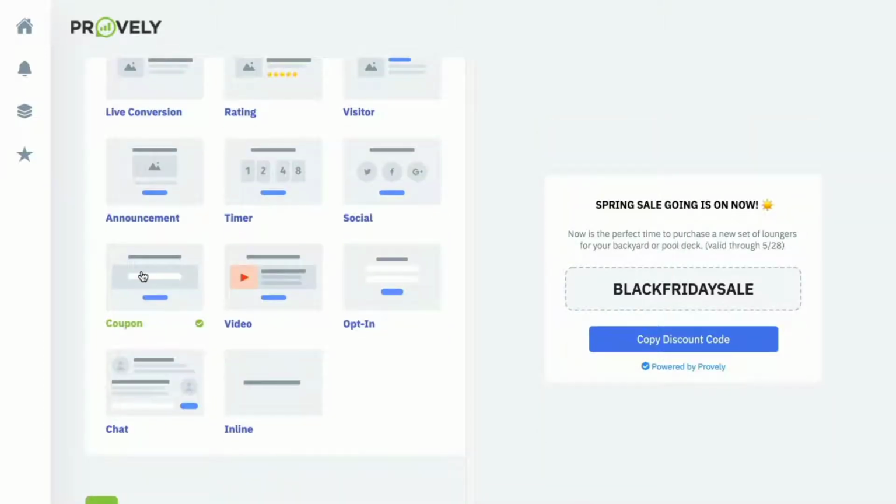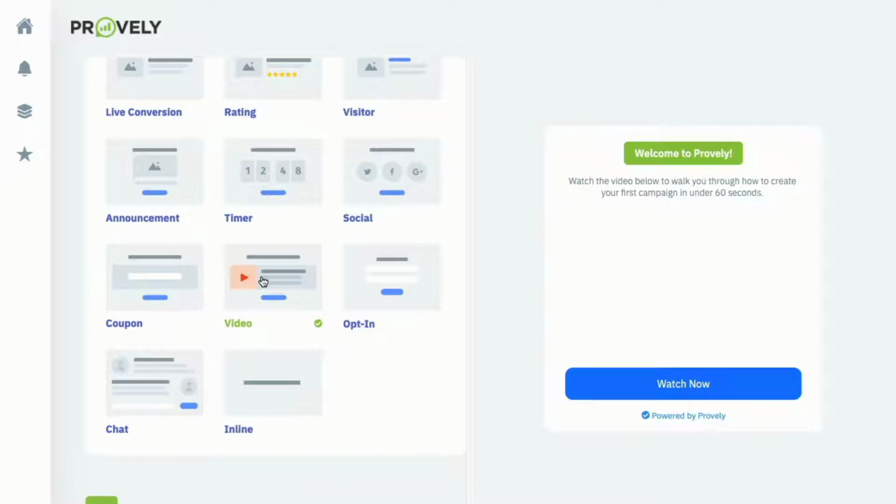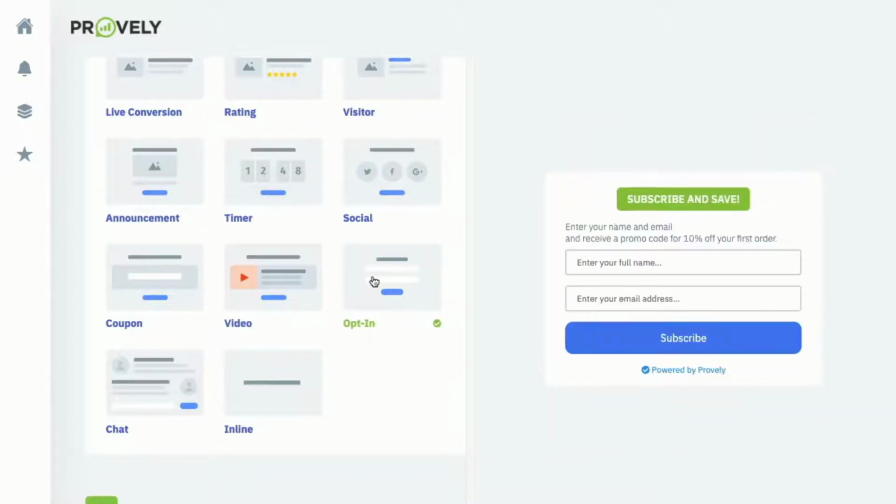Then we also have coupons. So maybe you have a time-sensitive coupon, you want them to be able to apply it. This is great for maybe people who have come to the page a couple times and haven't converted. You're able to use that coupon. Then we have our video notification. So you're able to embed a Vimeo or YouTube video right onto your widget and have it display at a certain time.